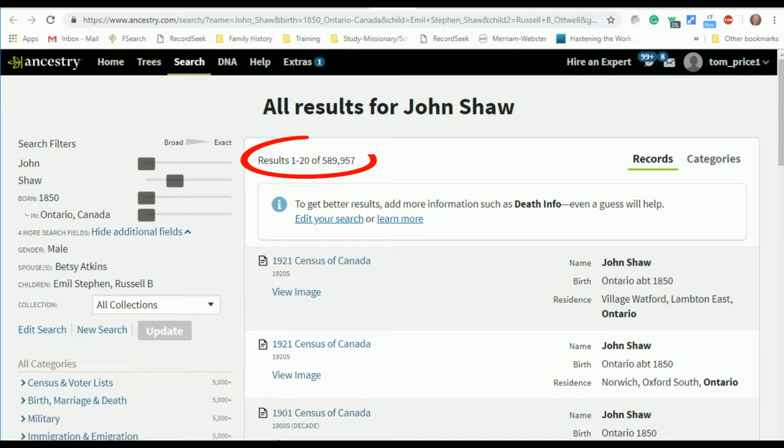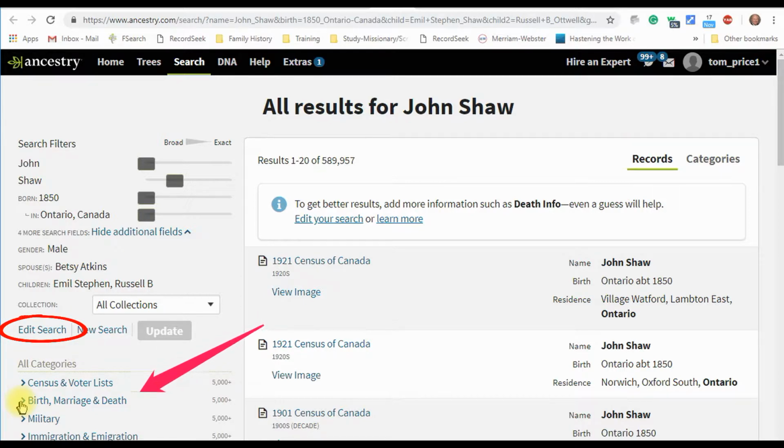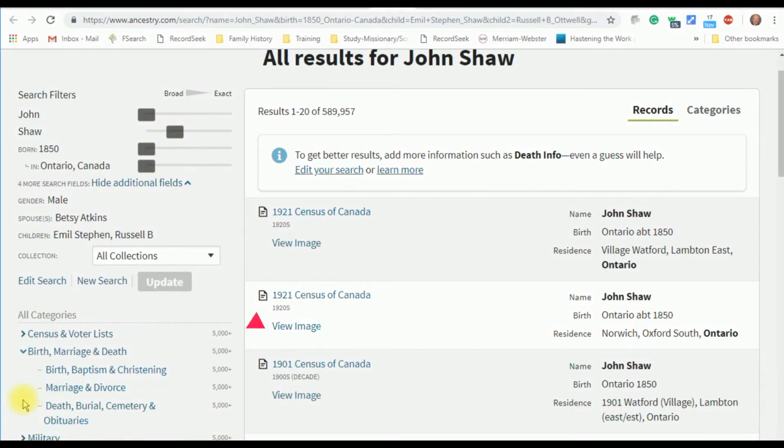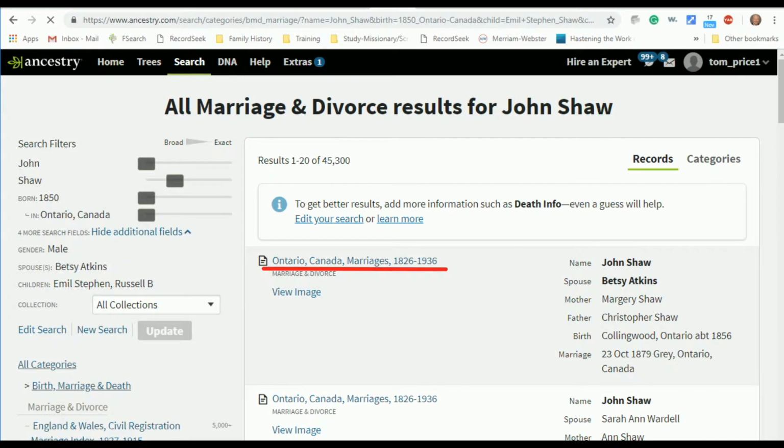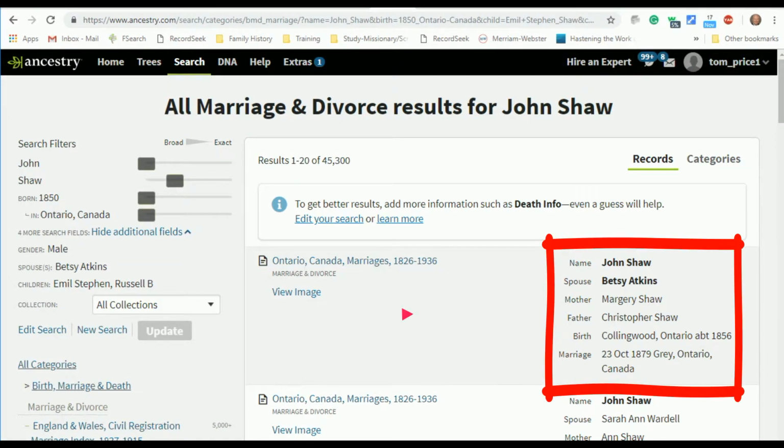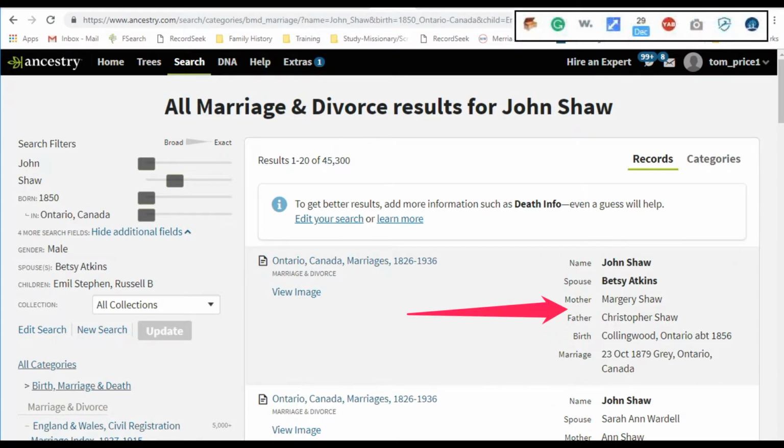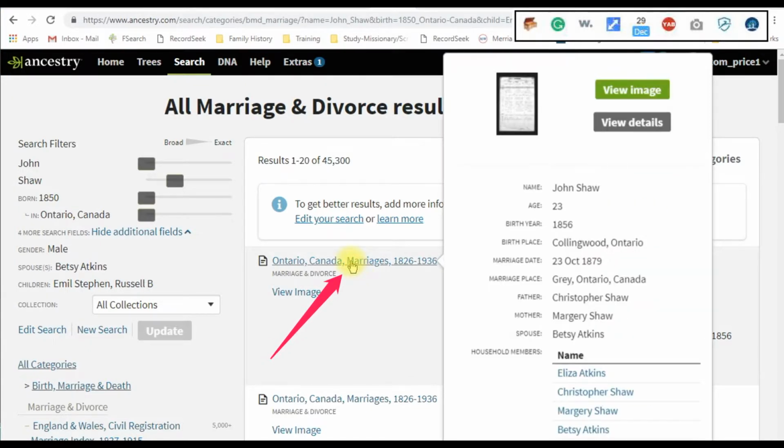This displays a list of over 500,000 possible records for him, so we'll narrow our search by editing the search filter. Since we want to find a marriage record if possible, I'll click on this arrow next to Birth, Marriage, and Death. Then select Marriage and Divorce Records. Now in our search results, we find a marriage record that we don't already have attached to him, and that record also shows John's parents' names, which we will add to John's detail page on FamilySearch.